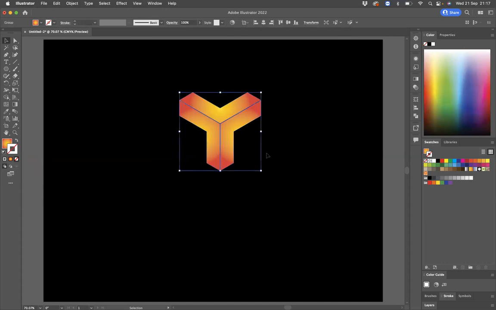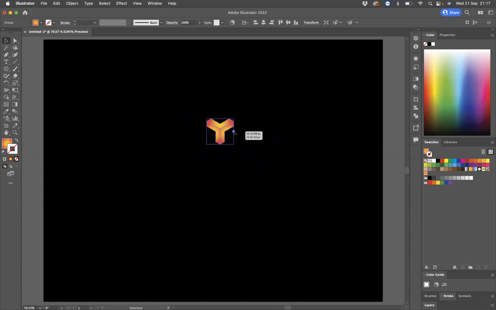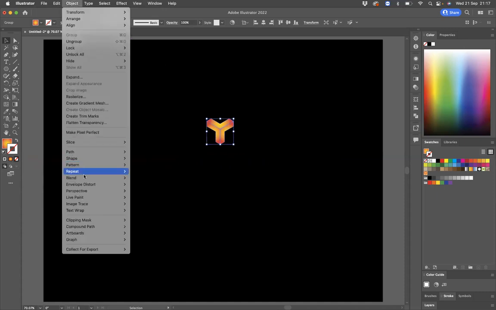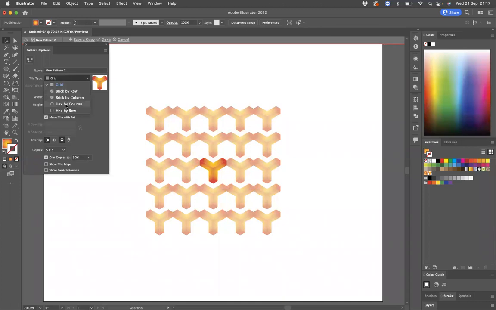So now I'm going to select everything and just minimize this a little bit here like so. Yet again, pressing the same shortcuts. Okay. Now with that selected, I'm now going to go to Object, Pattern, and Make. I'm going to make sure, press OK here. I'm going to make sure that we're using hex by column.